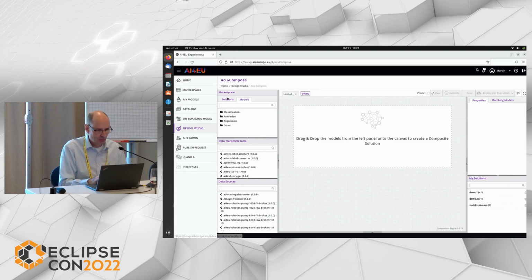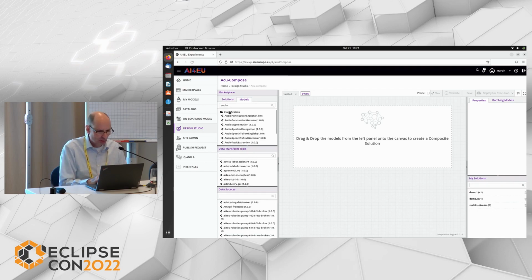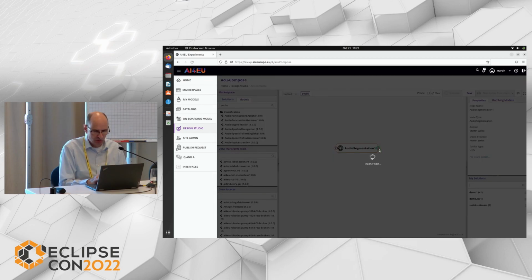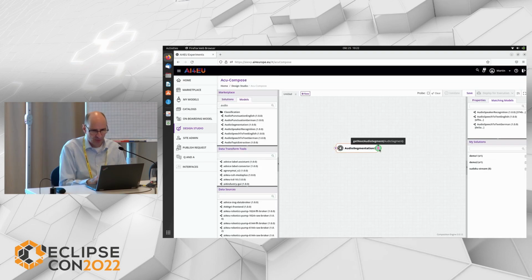So let's say we want to create an audio pipeline. Then we maybe start with audio segmentation. And now I want to see what I can connect. Here in the right top corner, there is the panel for matching models, and now I can see what other modules match this interface.